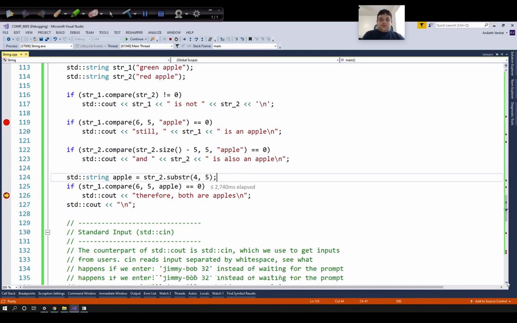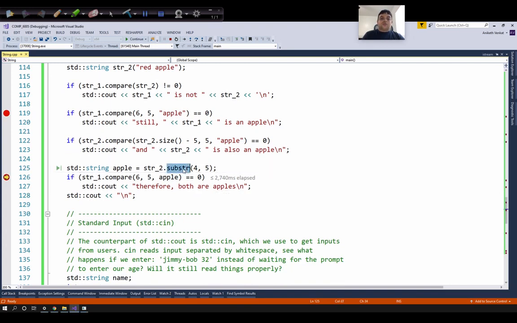Now we can use another inbuilt method to find a substring within a string. So to find apple within red apple, I'm calling string_2 dot substring at position 4, and I'm asking what are the next 5 characters. So position 1 is R, position 2 is E, position 3 is D. Then we have a space, and position 4 is the first place where we see this substring apple. So from 4 to the next 5 characters should be apple. So here, when we execute this substring, we should see apple on the right hand side.